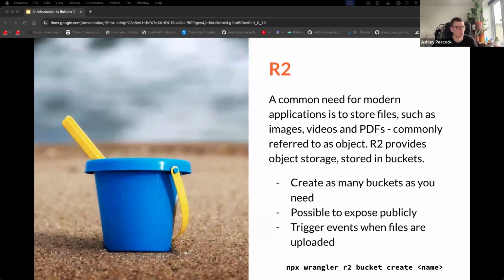R2. So R2 is your object storage. And so this is very, very similar to S3 if you've used S3, but it's where you can store files like images, videos, PDFs, commonly referred to as object storage or blob storage. But if you think about YouTube, it needs somewhere to store all its videos. That's where R2 would come in. You could upload them there.